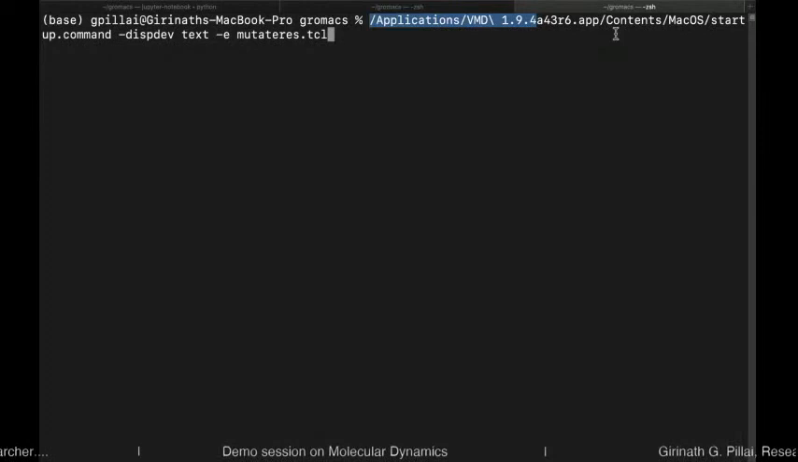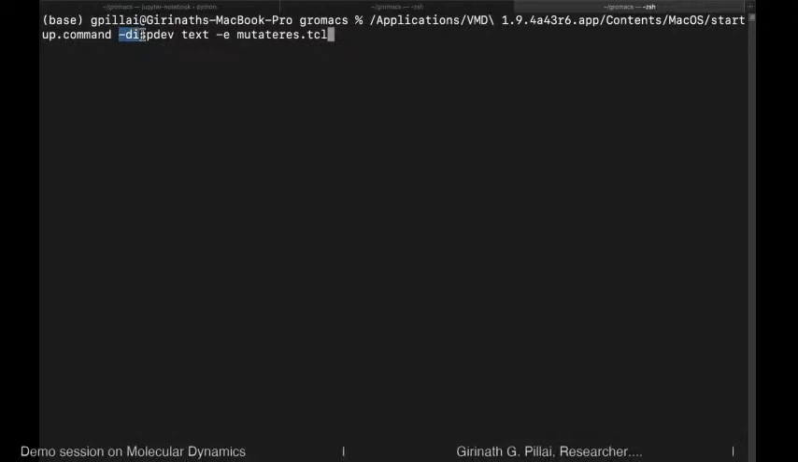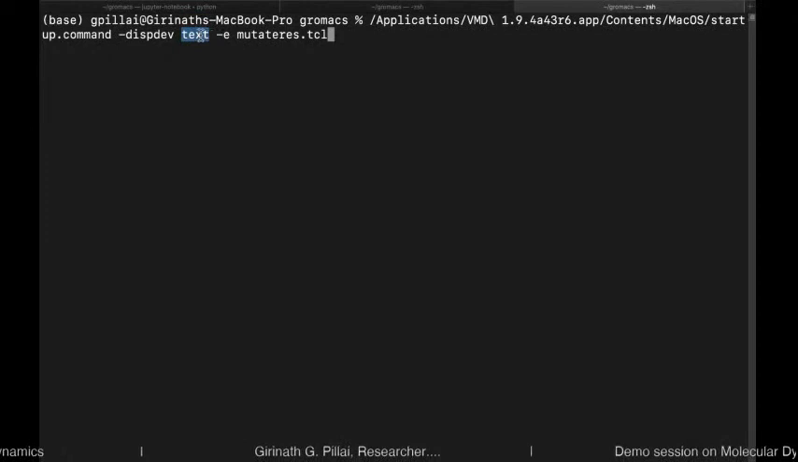Here, because of my Mac, I have to give this command. Otherwise for you, it is just VMD. Don't get confused. Then you give minus dispdev, and after that you give text. Text means don't open any GUI; I want to run it through the text command line, nothing in the GUI. If I give window here, it will open the GUI also. Then I'm giving minus e, that means the file I want to execute.